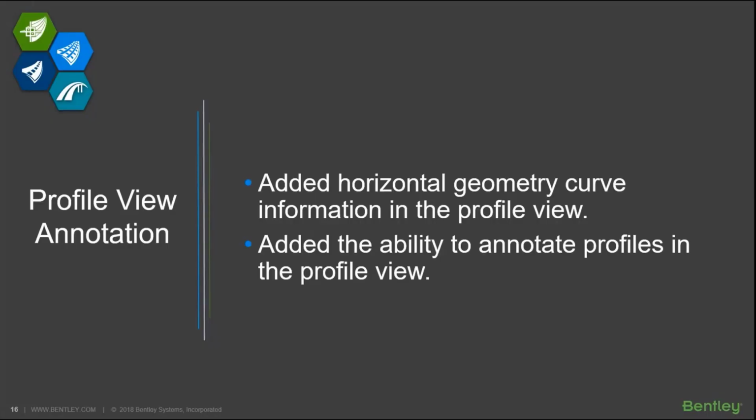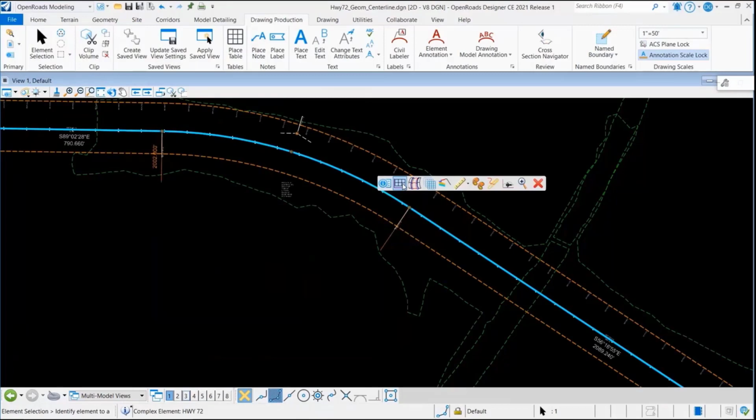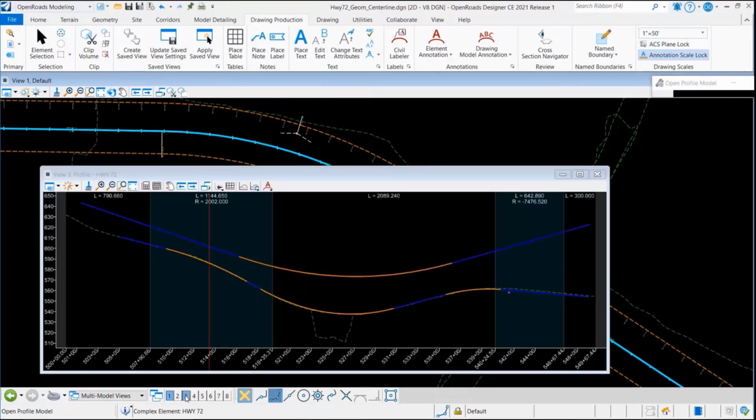We've added some additional annotation to the profile view. We've added some horizontal geometry curve information, and we have added the ability to annotate the profiles in the profile view. So let me give you an example. Here I'm going to open a profile of just this alignment that we have.